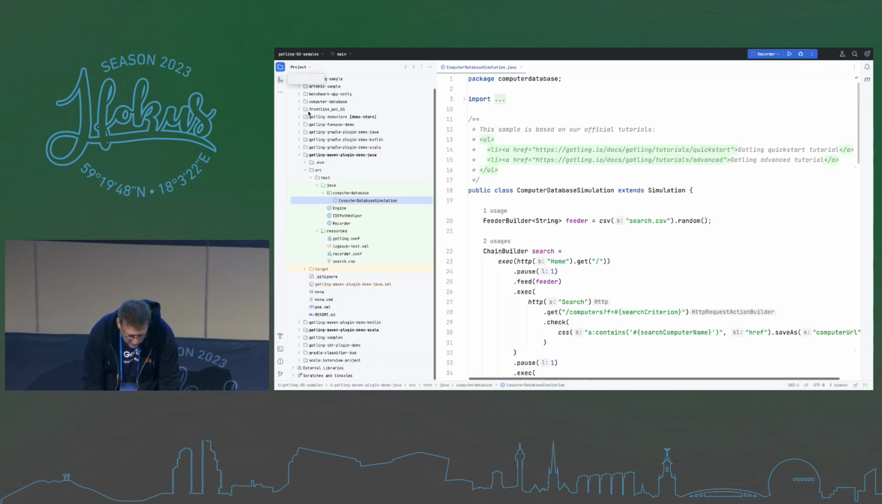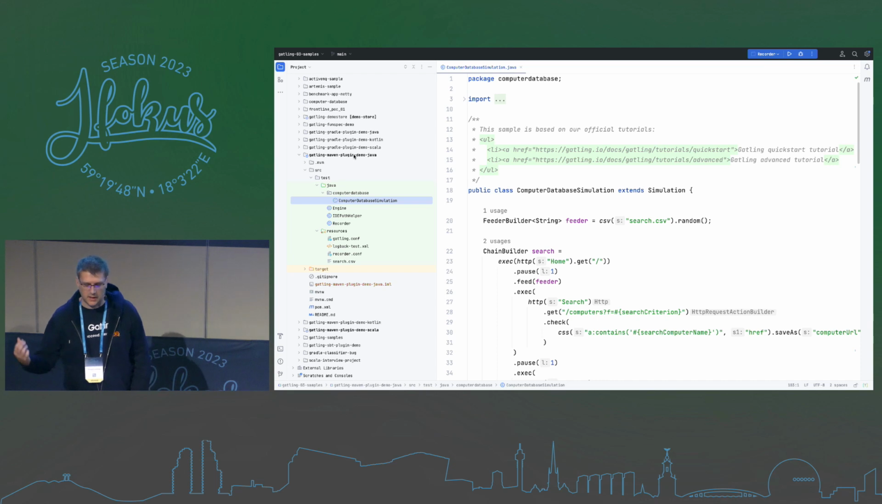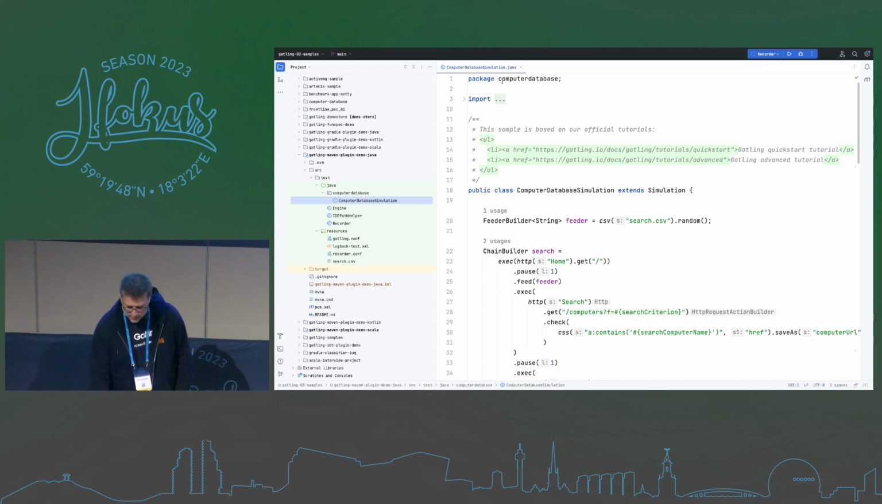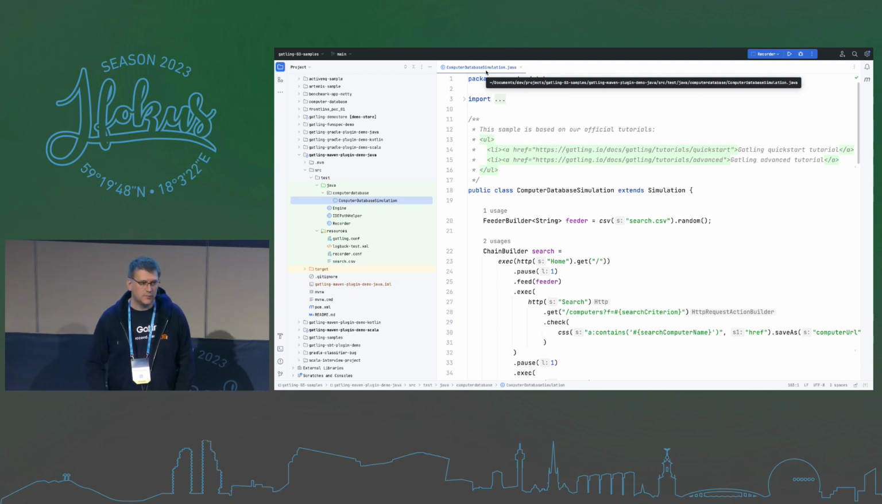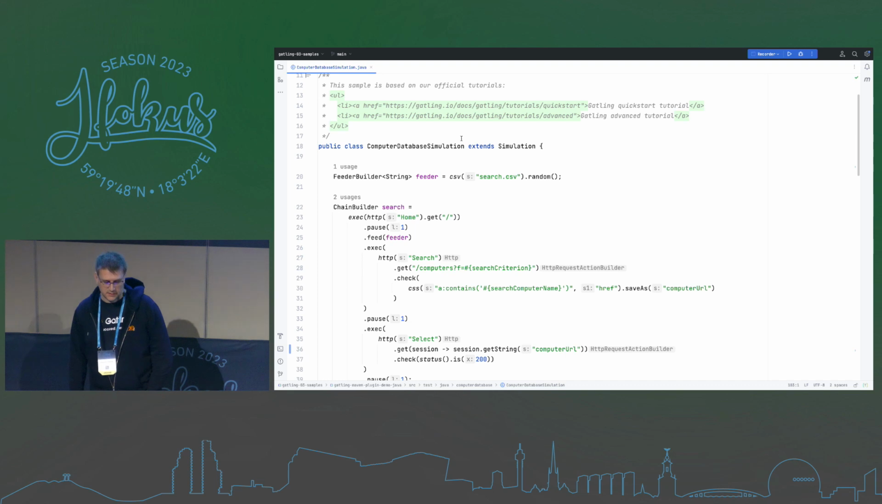So here I have a Maven project. But as I said, it could be a Gradle project or an SBT project if you're a Scala developer. So it's pretty easy to set up. There's lots of samples to just directly clone from our GitHub organization. And then you will be really using your IDE to craft, to use our API and craft your tests.